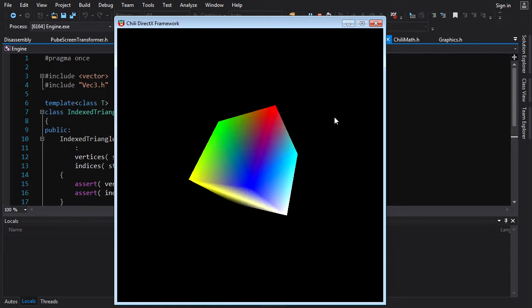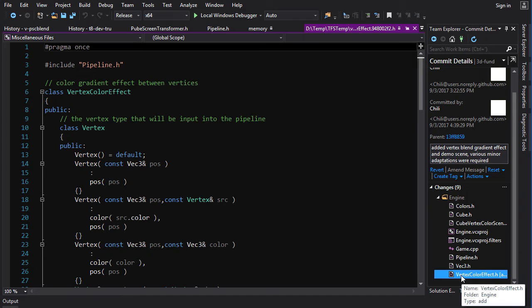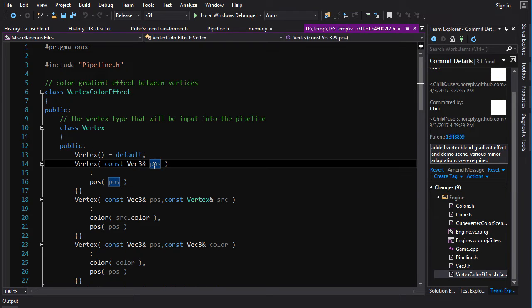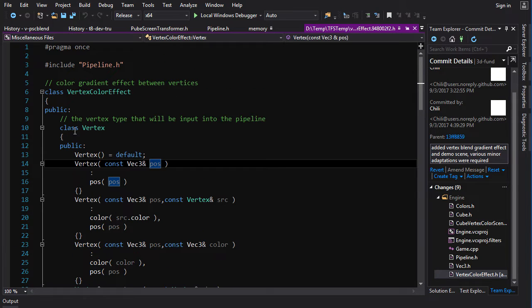And this is implemented in the pixel shader. So how do we do that? To start off, let's take a look at vertex color effect, because that is where all the action is happening. This is where it is determined how the effect works. So again, we define a vertex.